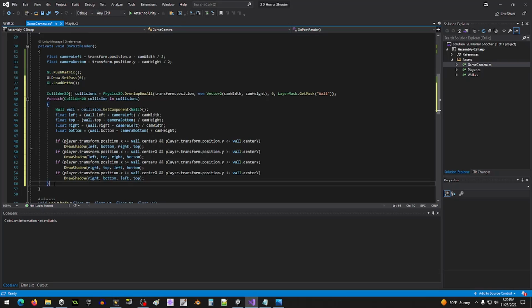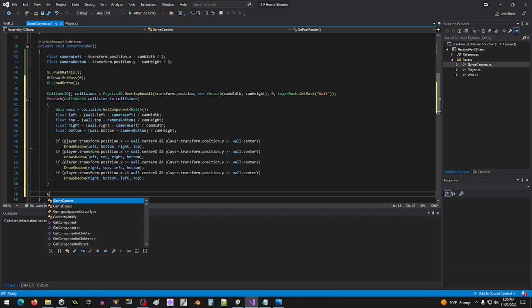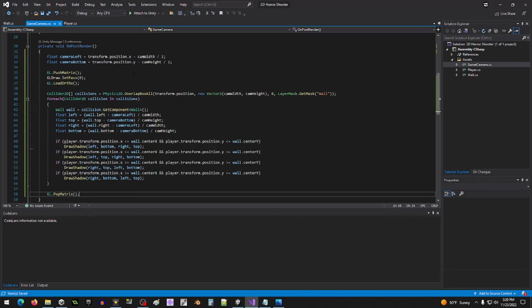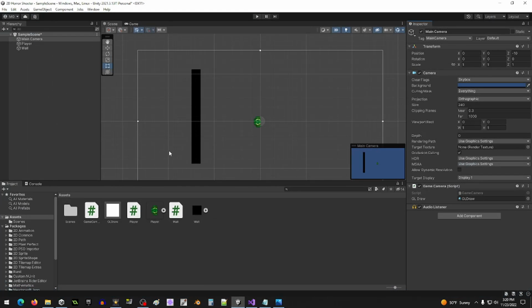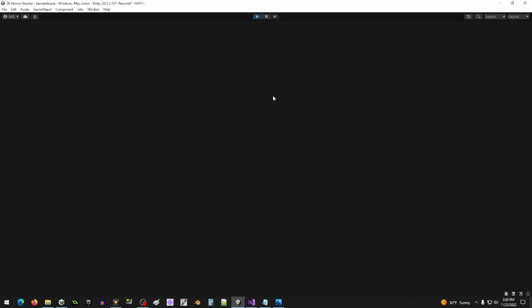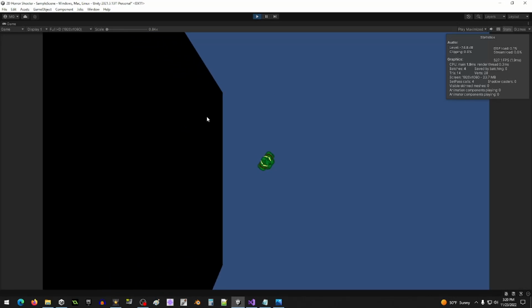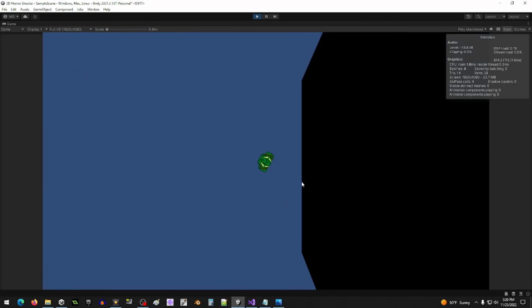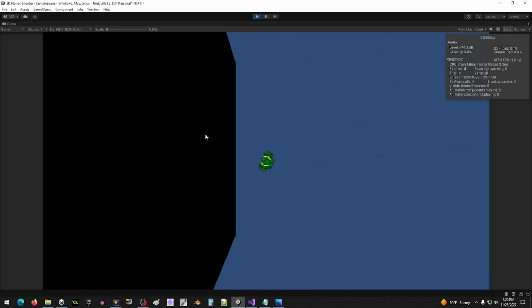Now, once we're all done with our drawing, we're going to call our graphics library Pop Matrix, which will bring back the saved camera settings. And we're going to save our work and go back to Unity. Now let's give this a test. And there you have it. We have our wall and it's casting shadows.